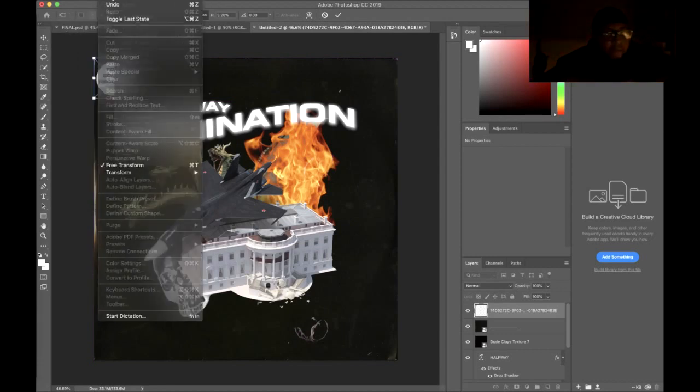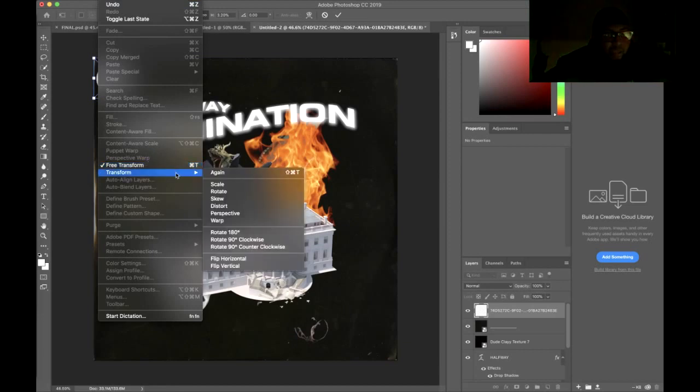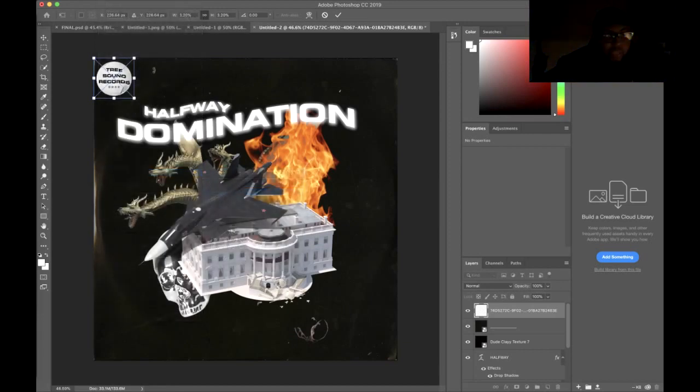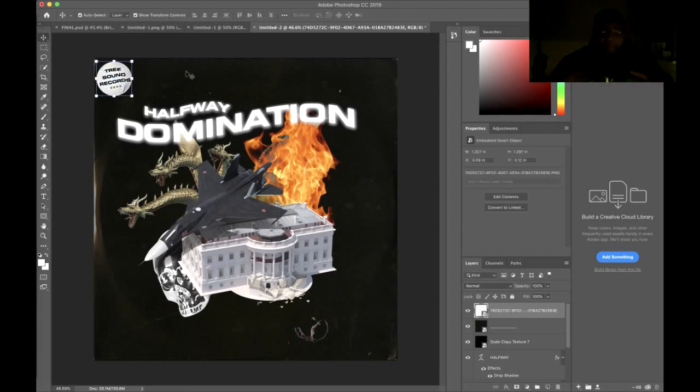Go to file. I'm lying. Go to edit. Go to transform. Go to rotate. Let's get a little bit of rotation, like it's a real sticker, like they just bought this and it's like a vintage cover, because that's what I mess with.